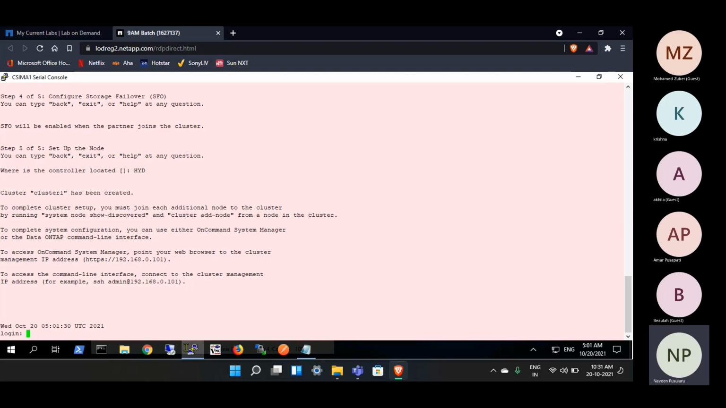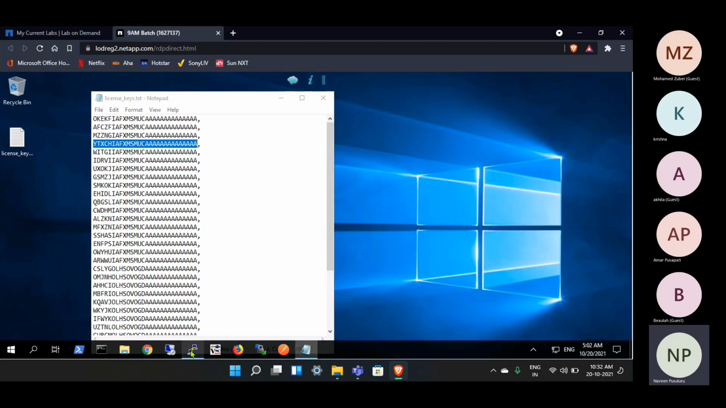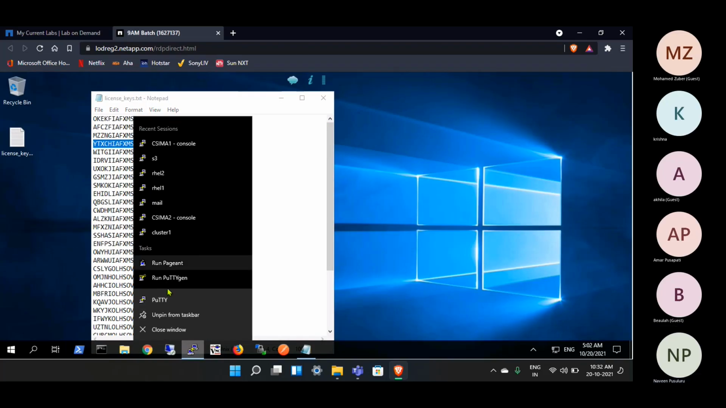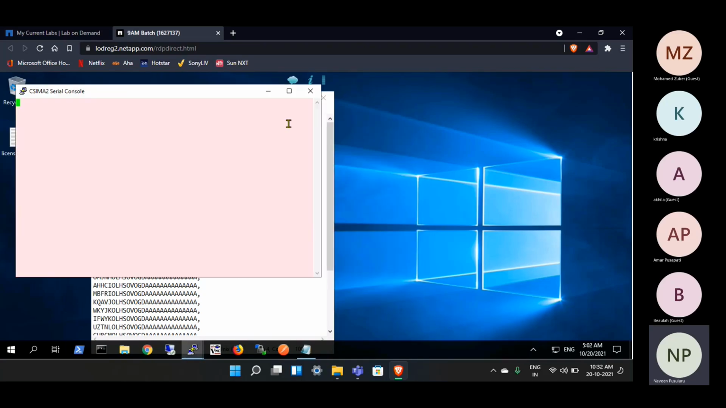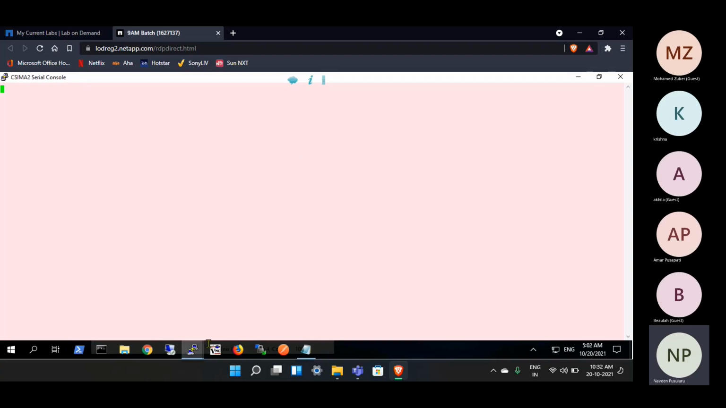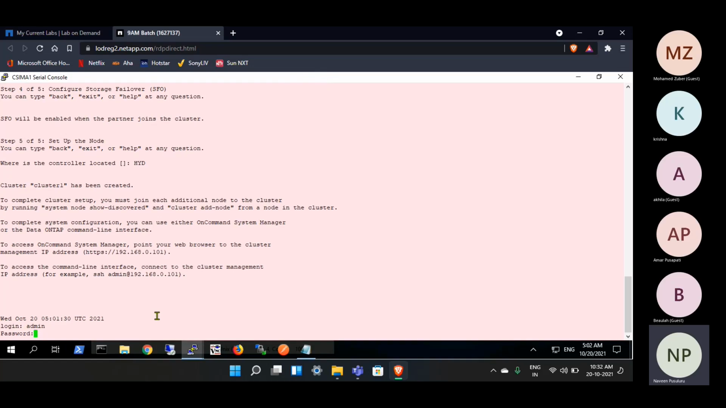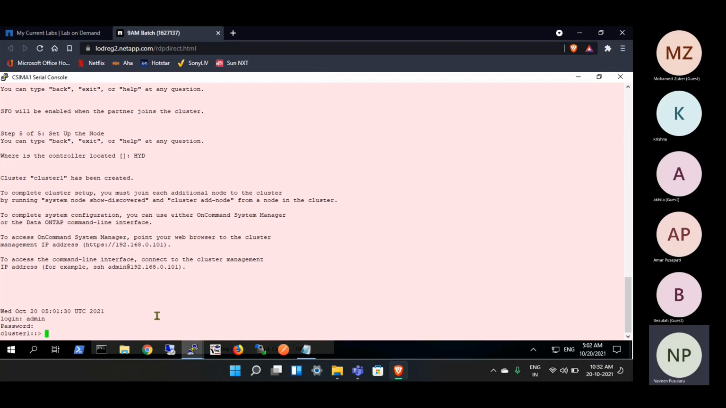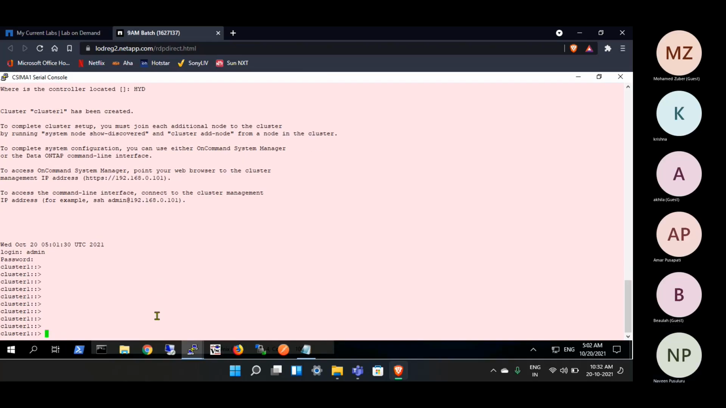Actually, what you can do is connect to the other node's console. Let me connect to the second node console. Let's open PuTTY again. Now let me connect to the second node console. You can do it this way, or you can enter the username and password. I told you, right? What is the default username to enter into the cluster? Admin. What is the password? You only configure the password during the cluster setup. Just put whatever password you want when you are configuring the cluster. Okay, now I have entered into the cluster.